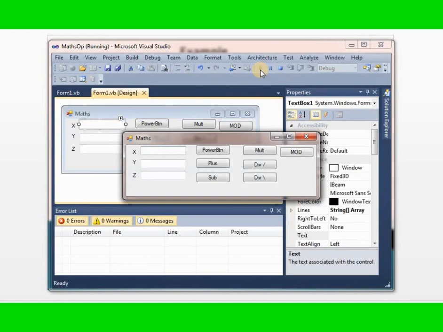Okay, I'll say 2, I'll say 3, then I'll click power. Two to the power of 3 is that. Okay, right, so we're going to do this to all the other buttons.